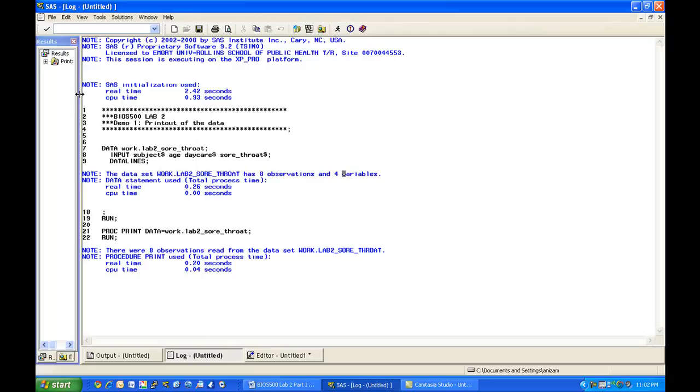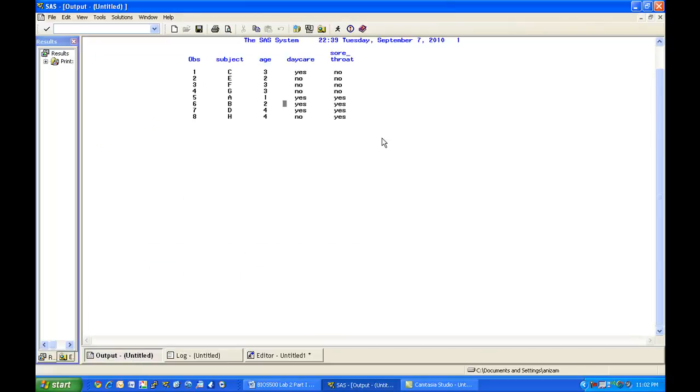All right, so I've checked the log window. Everything actually here looks good. I've checked the output. I know it wasn't all that exciting, but now I have a printout of my data. In the next recording, we're going to learn to take this analysis a little bit further, calculate some means, say for age, and look at some frequency tables for the subject, daycare, and sore throat variables. That's coming up next.